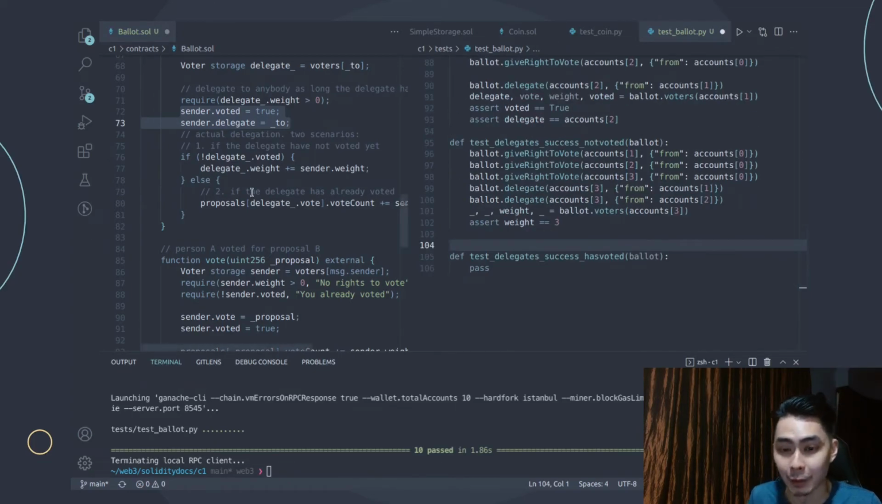But what about the other condition here? What about the other scenario? It says that proposals delegate vote count. If the delegate has already voted, what should happen? Well, if the delegate has already voted, the weight is not going to change. So this weight has no more influence on the weight anymore. Instead, what should happen is the proposals, that should change, right?